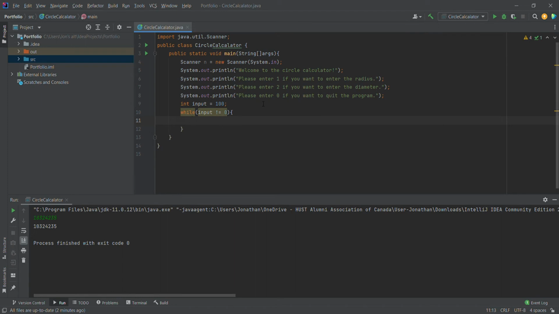So pretty much now we have to create the user enters 1, 2, or 0. We'll store this as an integer variable, and let's call that one input 2. Input 2 is equal to n.nextInt. So now we're gonna make input equal to input 2. Oh yeah, input equals input 2, sorry.